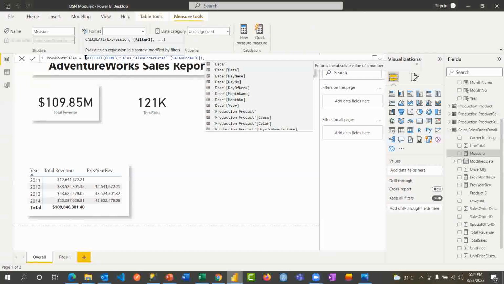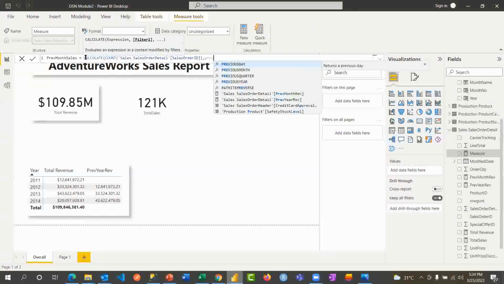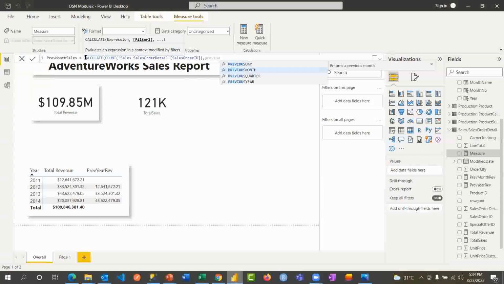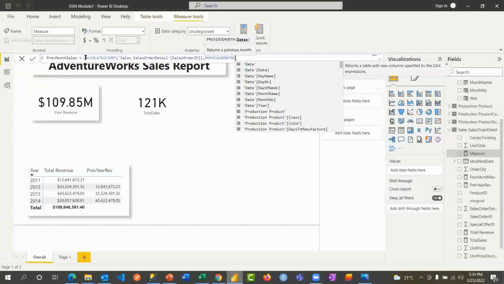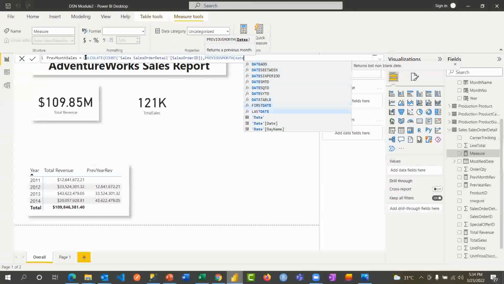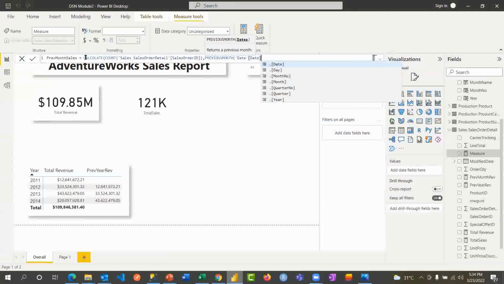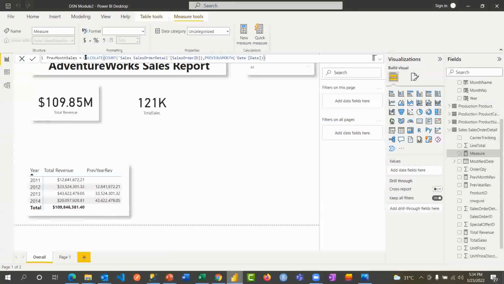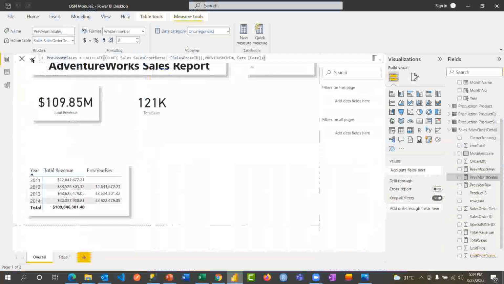So I need to filter by date. Previous month, remember, is previous month. And for my previous month, I need to put dates. This is the date coming from the date dimension table. Remember, it's easy. Close twice. All right. So this I'm going to copy and paste so I can use it for my previous year.